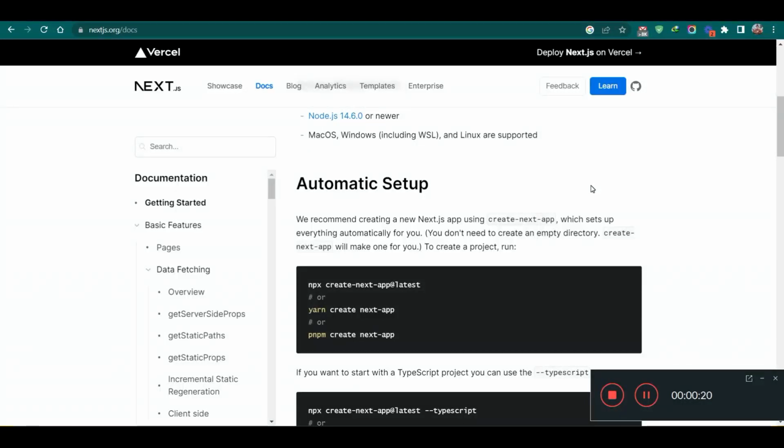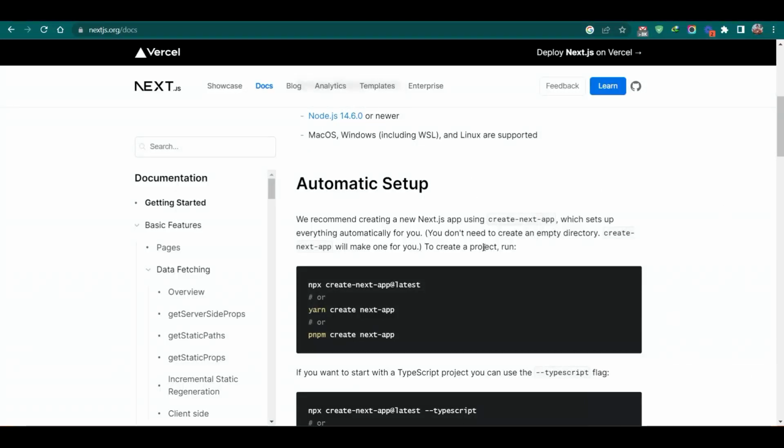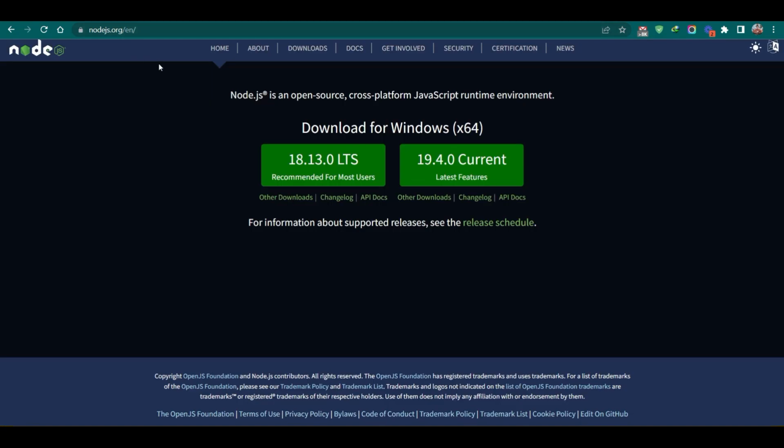If you don't have npm, Node, or yarn installed on your computer, you can simply go to nodejs.org. You can find a download button for Windows. If you are a Windows user, you can find a Windows download button, and if you are a Mac user, you can also find the Mac download button.